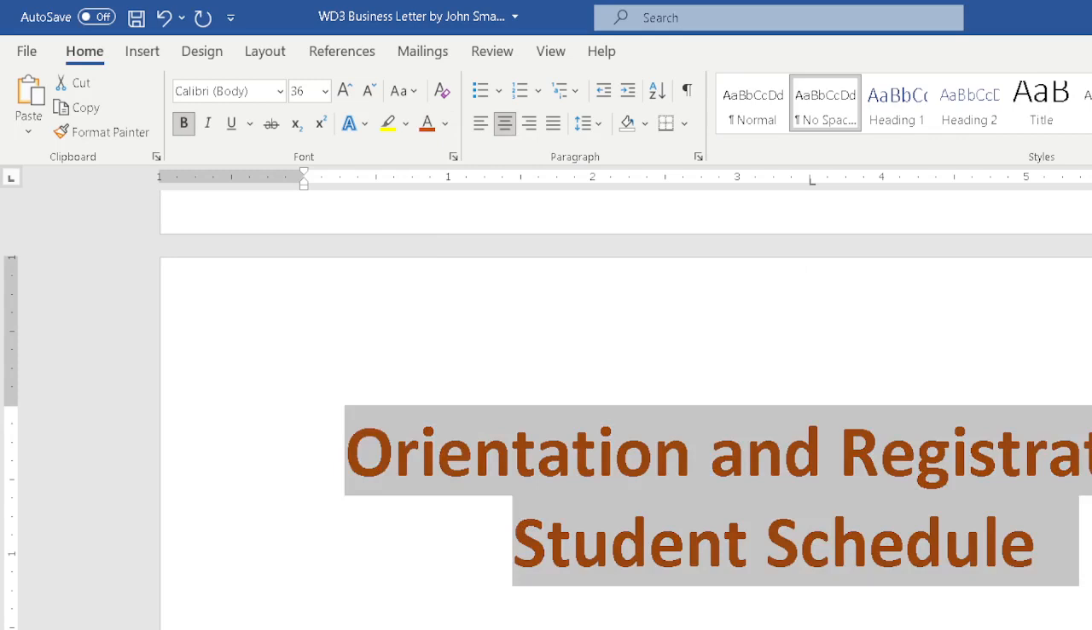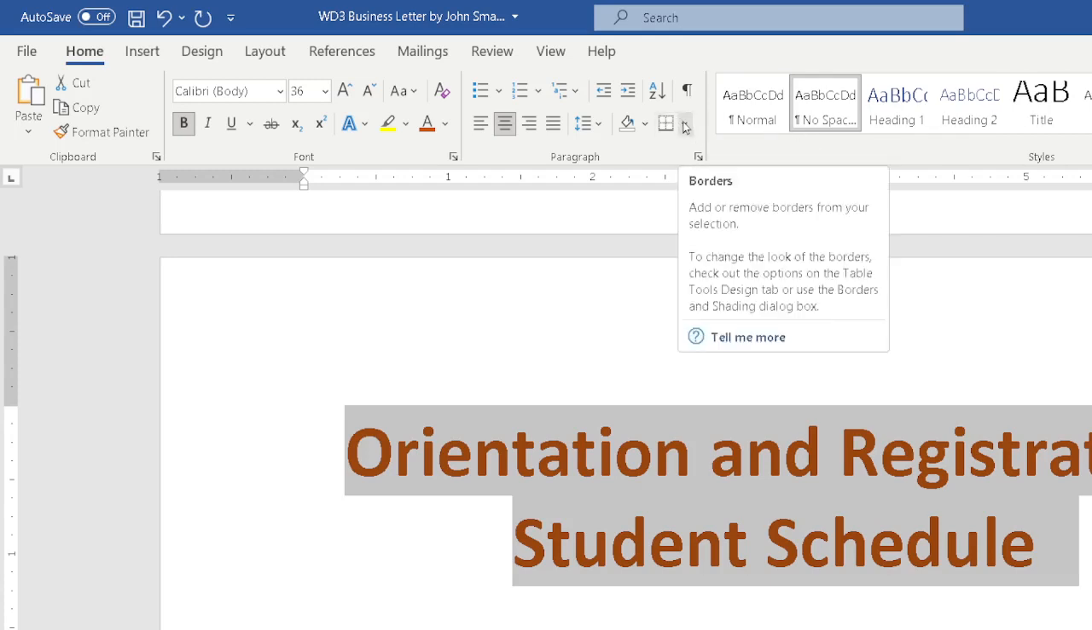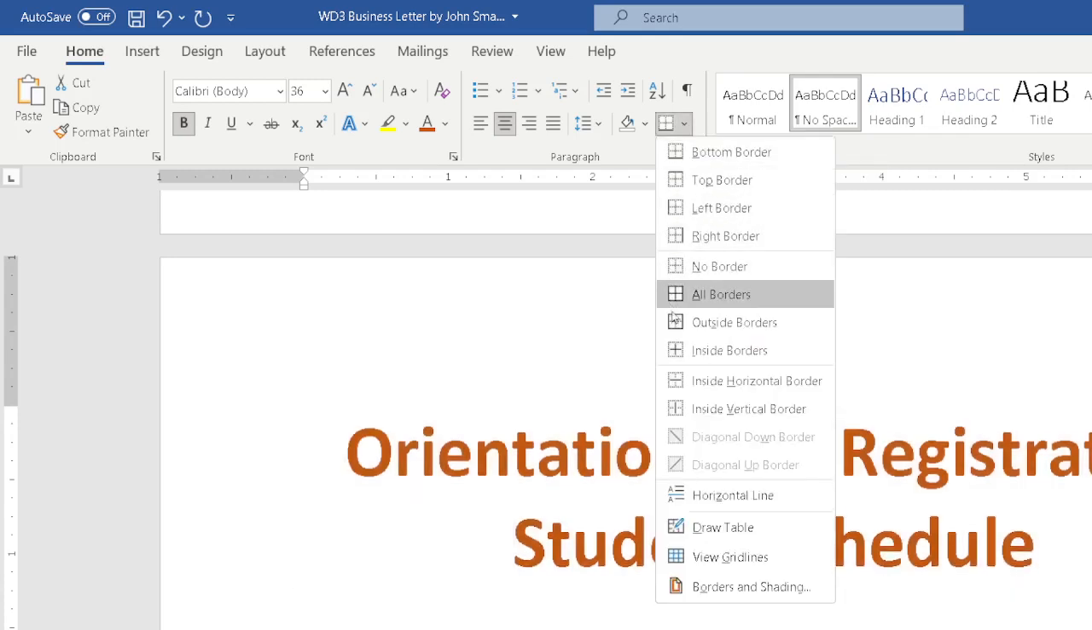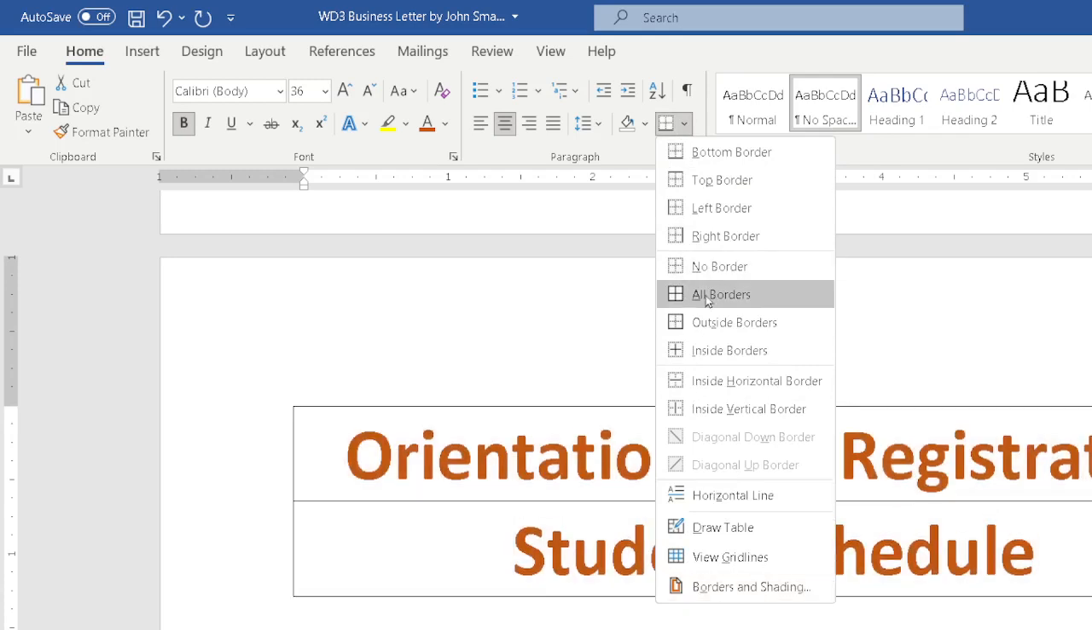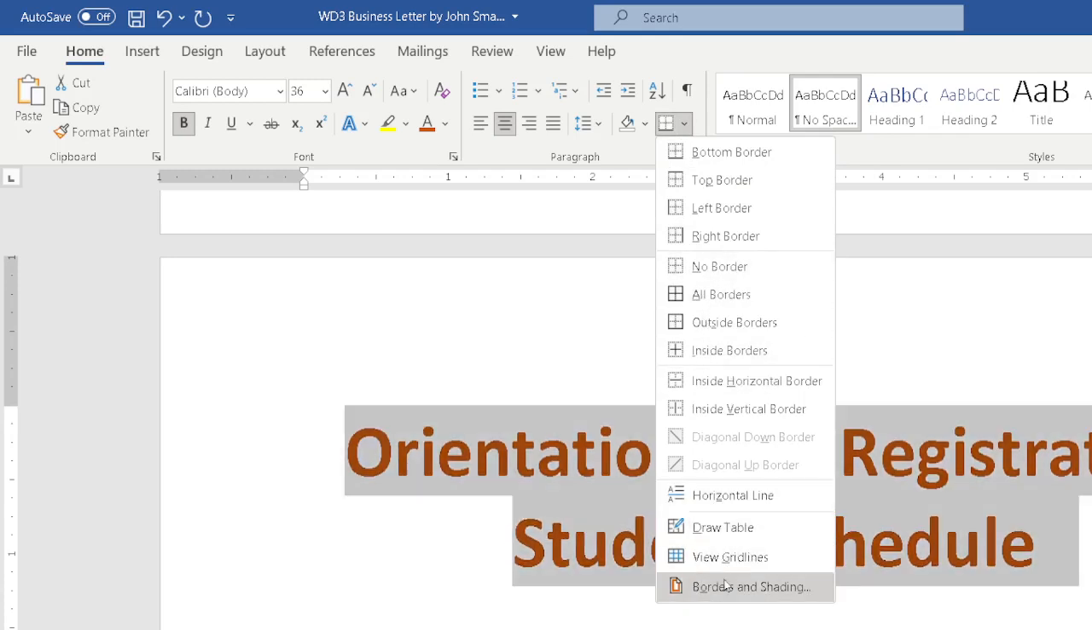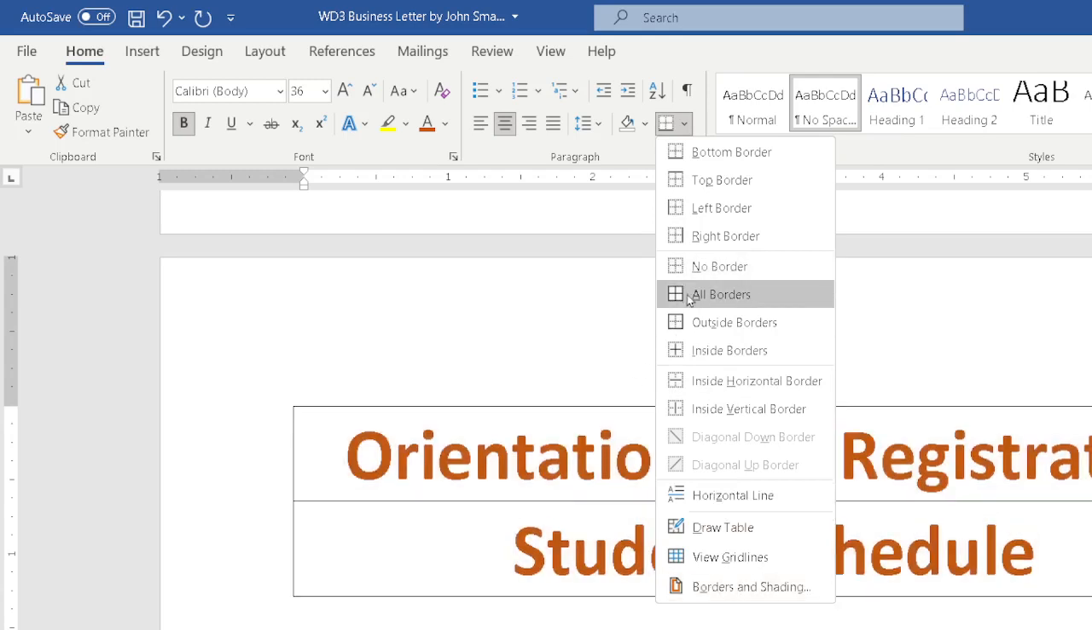Remember how we get to paragraph borders. The special little arrowy thingy right there next to the borders. And go all the way to the bottom, borders and shading. I could choose borders and it puts them in, but I want to have control over it because I'm going to adjust the color of that border rather than a boring single point black line.